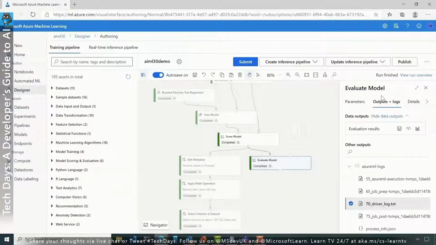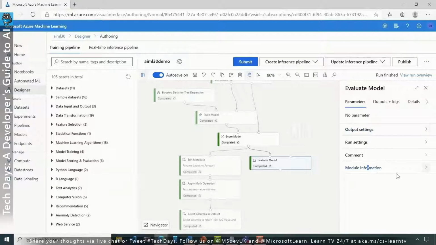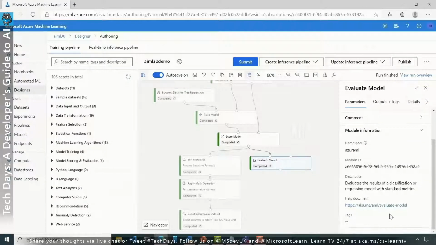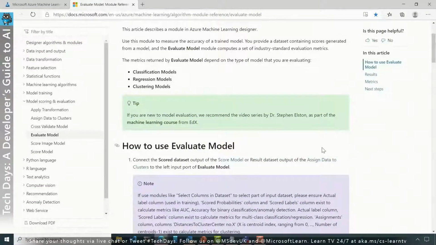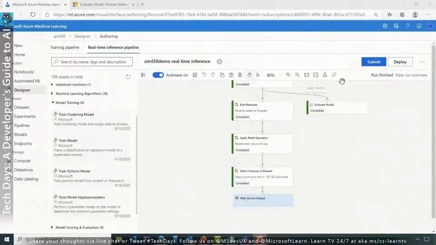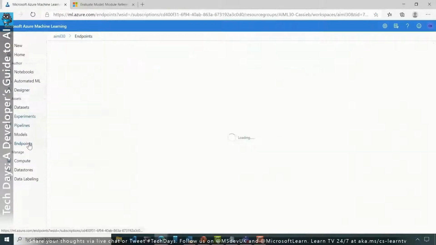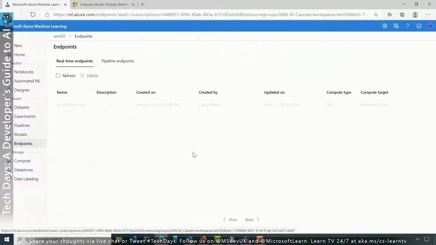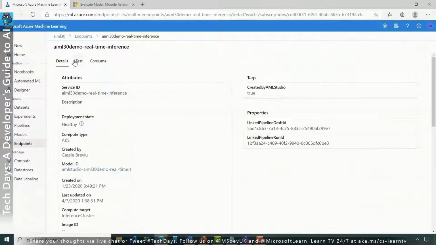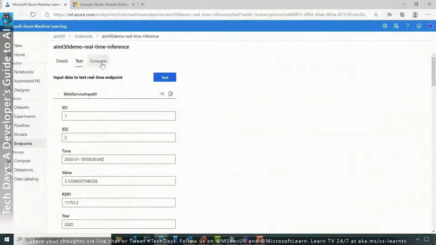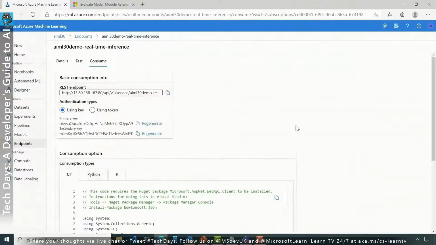But if you're new to machine learning and you didn't know what to do, you can actually go into the model evaluation, click on the help document, and this will bring you to our documentation. Once I have run and deployed this model, I can actually go over to the endpoints here, and this is where I can see the deployed endpoint that we would have created for the model in the designer. I can test it right here. I can also consume it right through this endpoint.